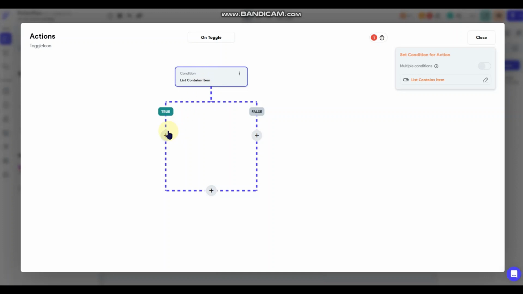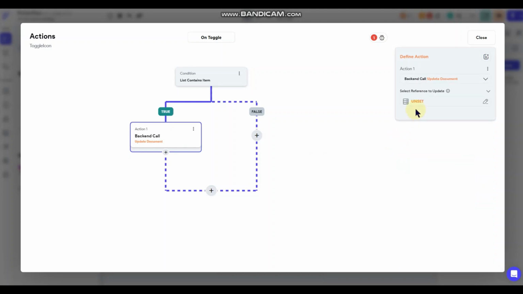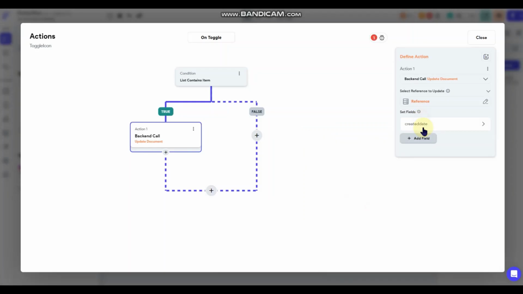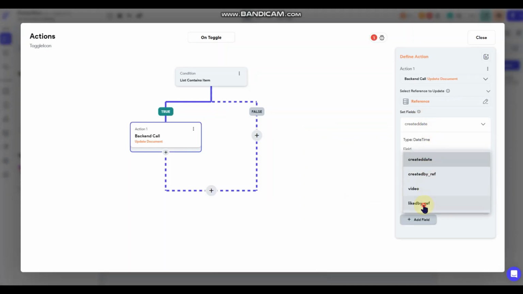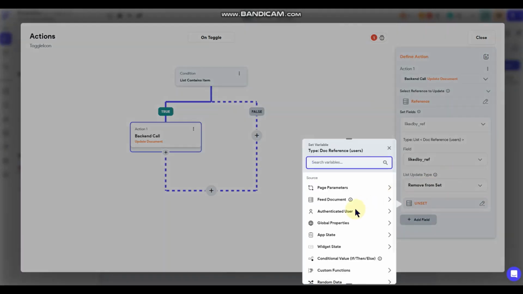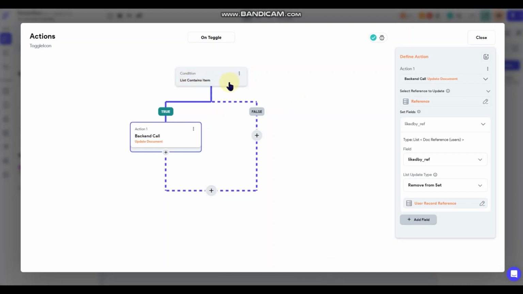Okay, so if that is true, that the list does contain the authenticated user, we want to add an update action here to update the feed document. We'll grab its reference, we'll add a field and we'll set that field to liked by reference. And we'll set this to remove from set authenticated user. So if the list does contain the item, then we want obviously the toggle switch we turned on. When they tap it, we want it to turn off and remove them from that list.